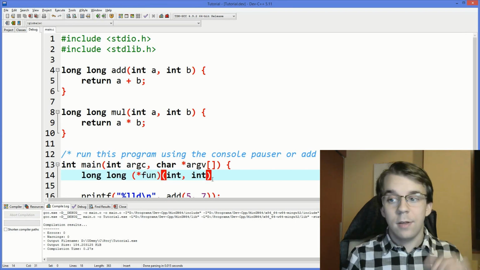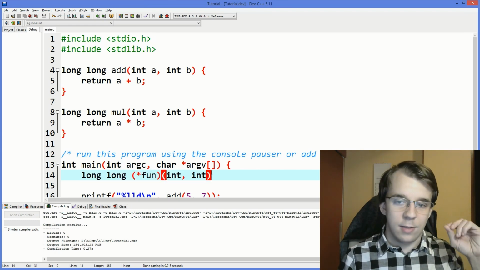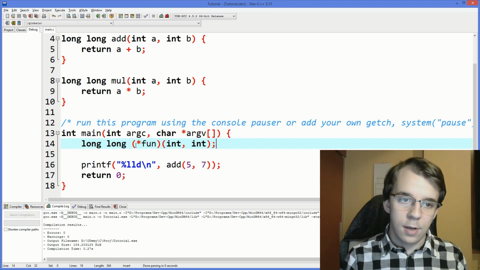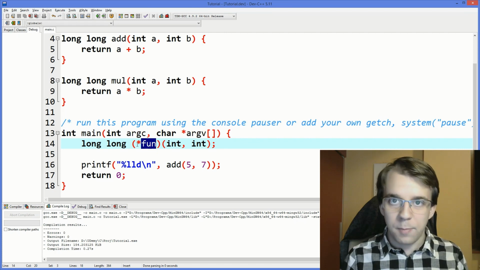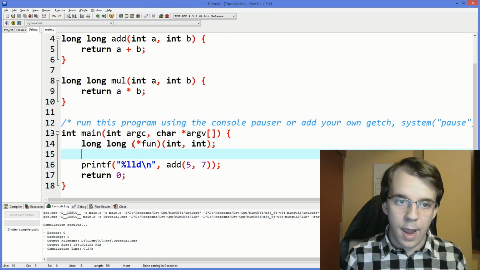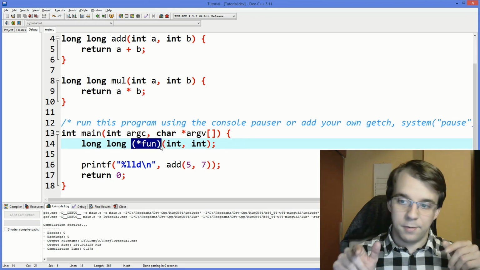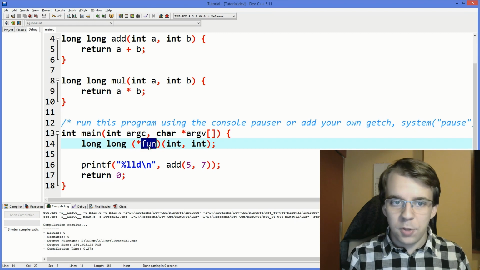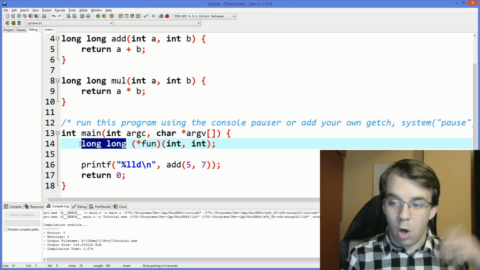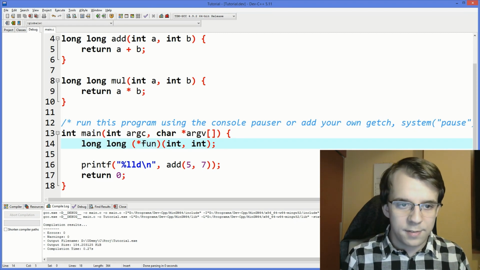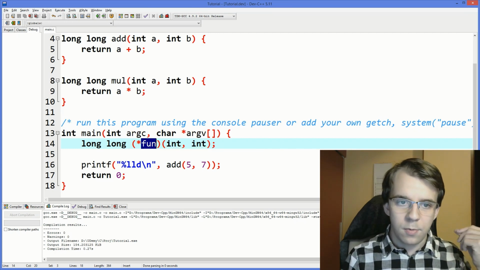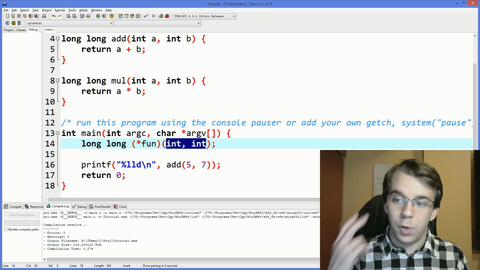How do you read that? It's fairly simple once you get the gist of it. So we can recognize it's a function pointer because we have an identifier that is preceded by an asterisk and inside the parentheses, right? Simple enough. What does that function pointer return? Well, it returns a long, right? And what does that function pointer take in as input? Well, it takes in two integers.